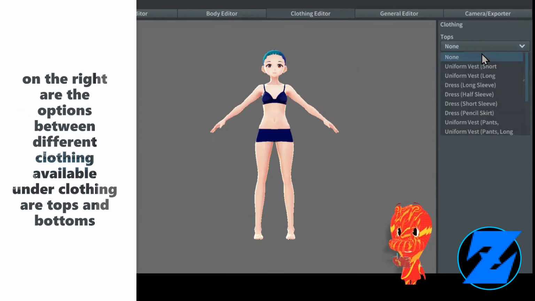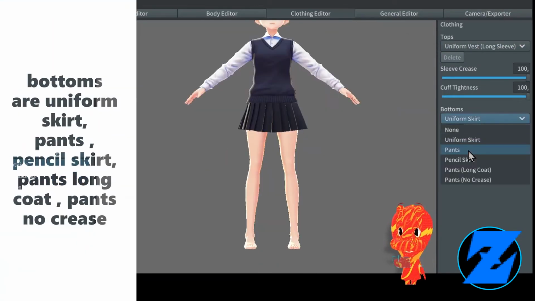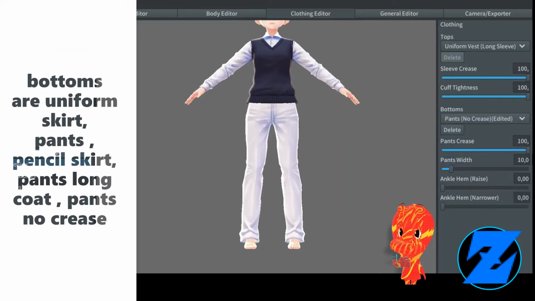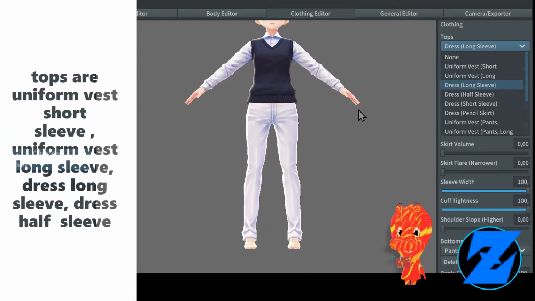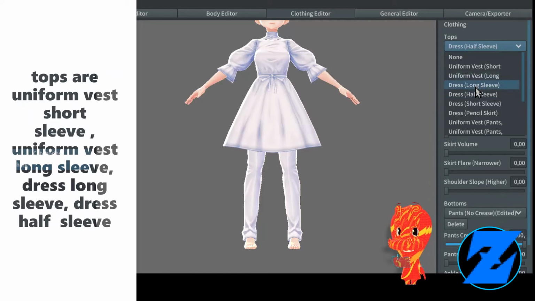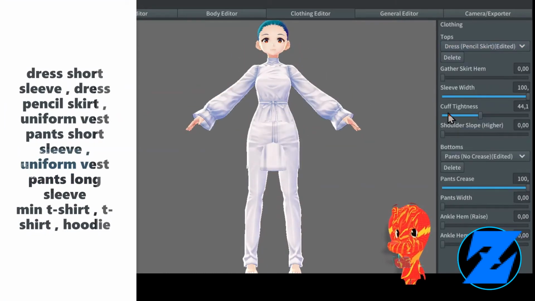On the right are the options between different clothing available. Under clothing are tops and bottoms. Bottoms are uniform skirt, pants, pencil skirt, pants long coat, pants no crease. Tops are uniform vest short sleeve, uniform vest long sleeve, dress long sleeve, dress half sleeve.